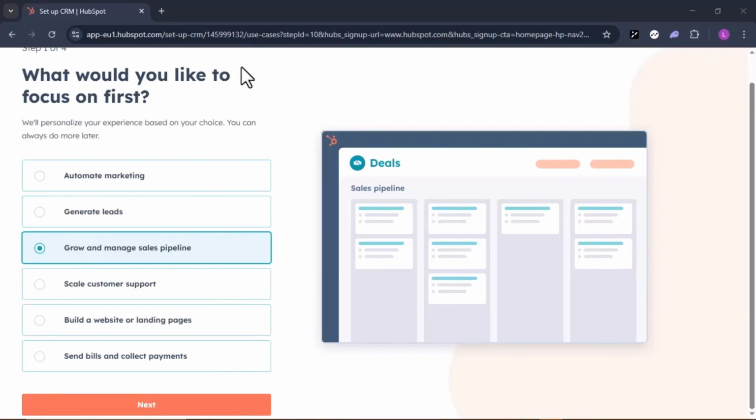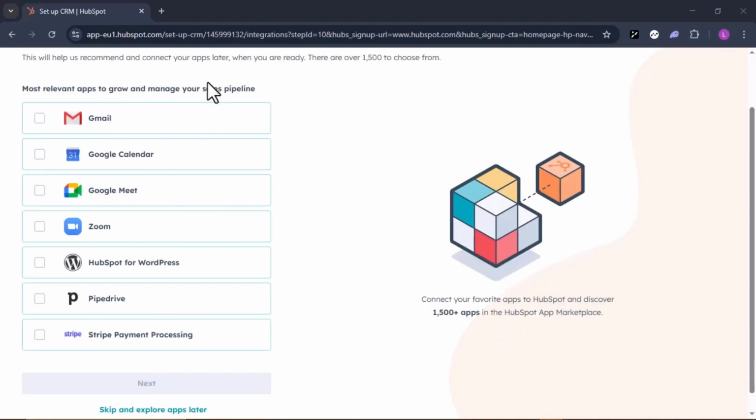Now HubSpot will ask you what you'd like to focus on first. There are a few options here, but we're going to go with grow and manage sales pipeline, because sales pipeline management is one of the core features of any CRM, especially for businesses looking to streamline their marketing and sales processes. Now, HubSpot will ask if you're using any of these tools like Gmail, Google Calendar, Google Meet, HubSpot for WordPress, Pipedrive, and the rest.